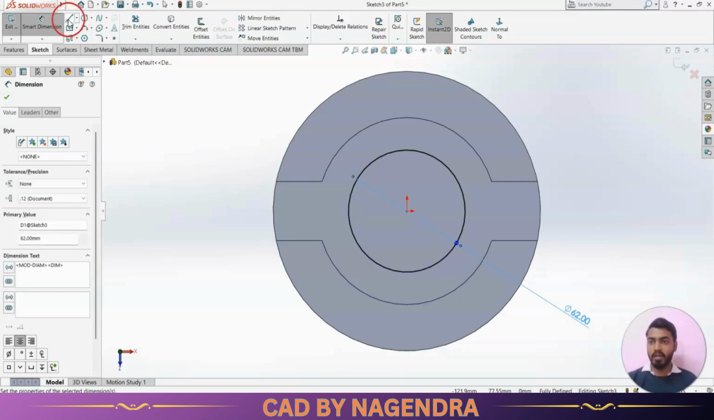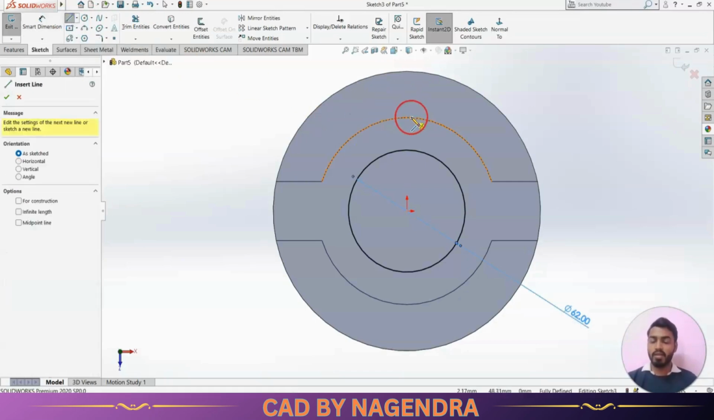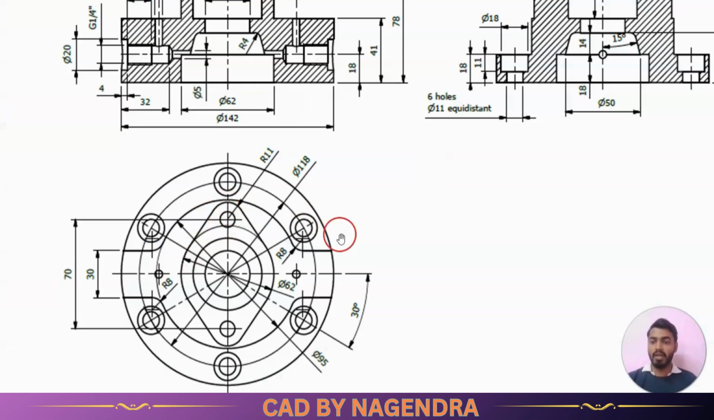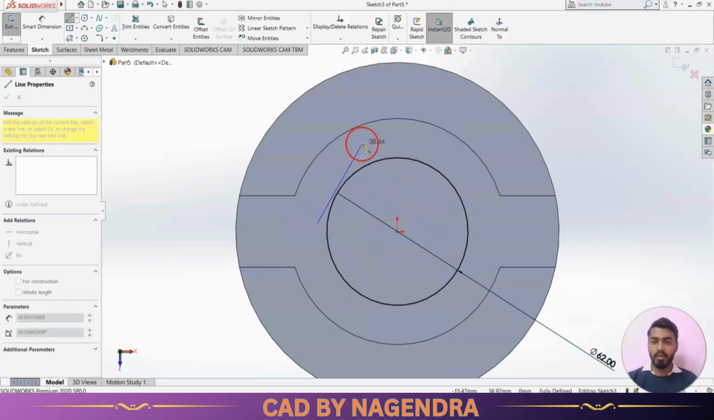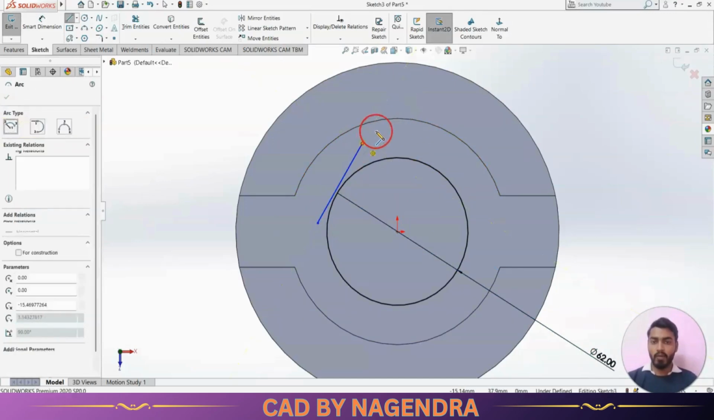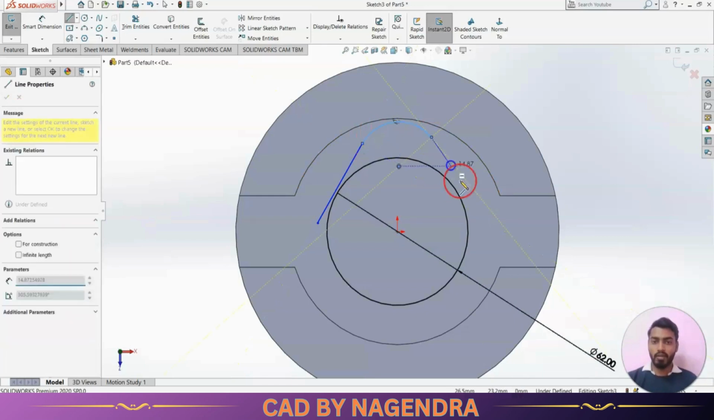So let me create one inclined line or one circle we can create. Later we can apply relations. So let me create one inclined line somewhere from here. Go forward, come backward. We'll create one curve here like this.